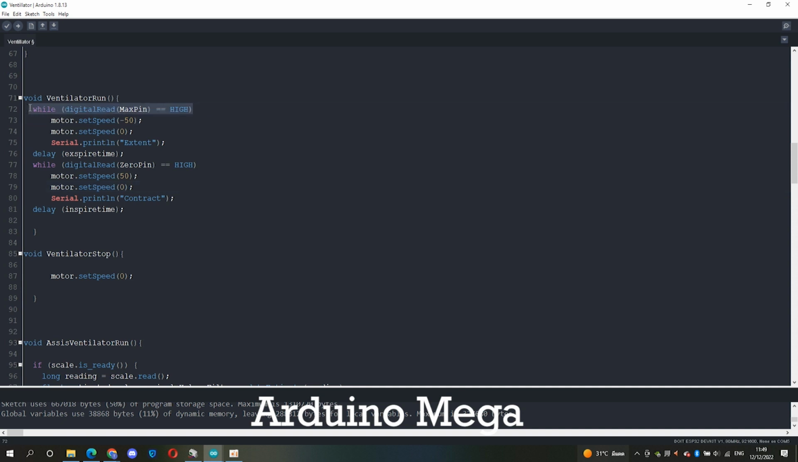We have two limit switches, so we separate this into two while loops out here. First is the max pin, which means if the arm stretches out to the maximum, it will hit the limit switch at the maximum angle, and when it hits the limit switch, it will send the message to the Arduino Mega, and the Arduino Mega will send the message to the motor to turn in the opposite direction, and then we come to this one.